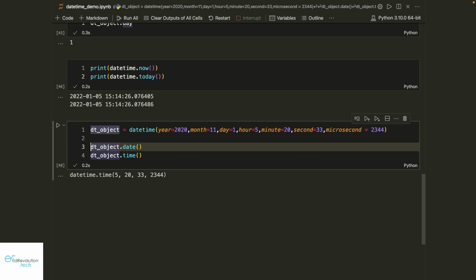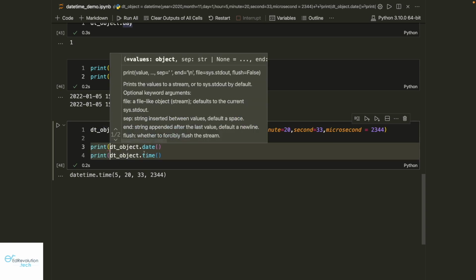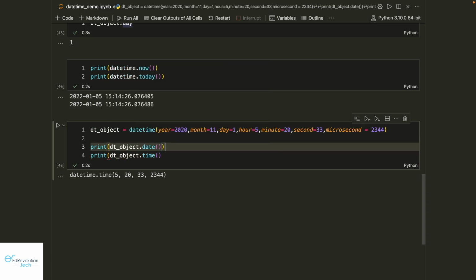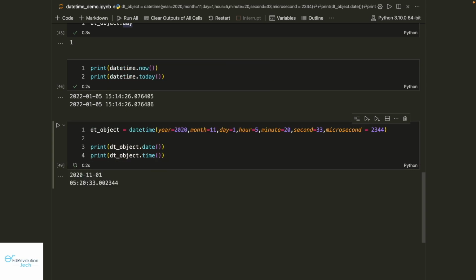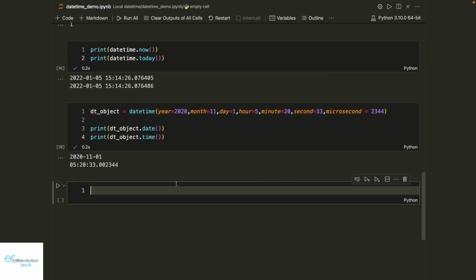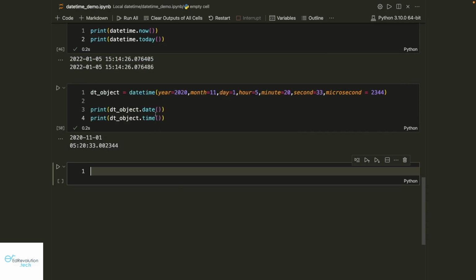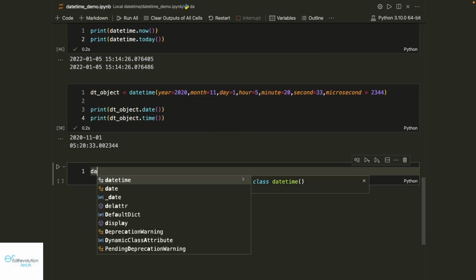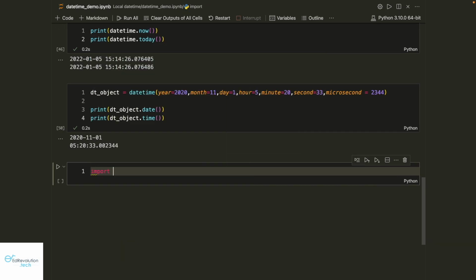And let's see it over here. Print time. Yeah, so now you could see that we had retrieved the date and we had retrieved the time from this datetime object. And we can apply this today method on this date also. So first let's import this date class directly from the datetime module.